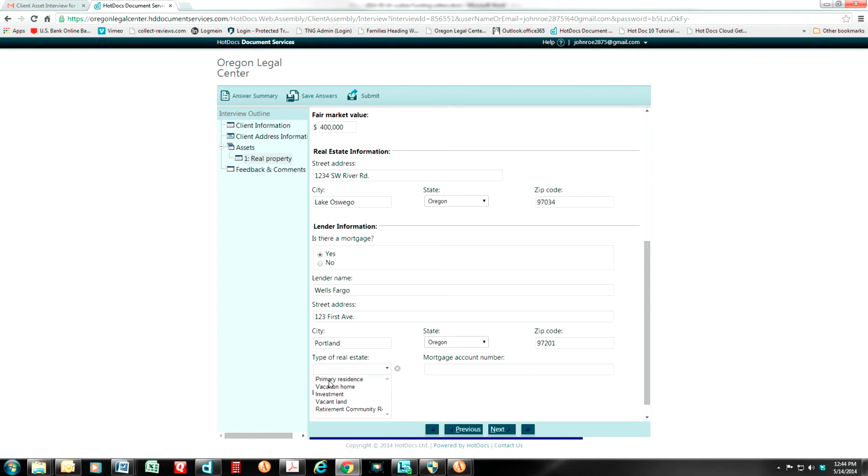Well, it's my primary residence. Say, okay, I get this mortgage number off the account statement. I'm looking one up here. What's the loan balance? Well, I owe $200,000 on it. Okay, I filled in all the forms. It's important to make sure you fill in all the blank spaces because we need this information to effectively do your estate planning. And so I've finished it up.